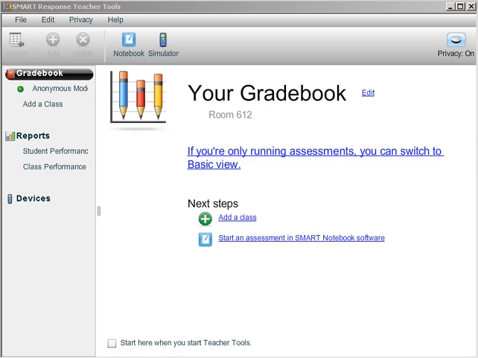Let's look at importing your class list into Smart Response. Click on the Smart Response icon down in the bottom right-hand corner of the system tray. It's a yellow square with a clicker in the middle. And then click on Teacher Tools. The first time you do this, you'll be prompted to name your classroom.